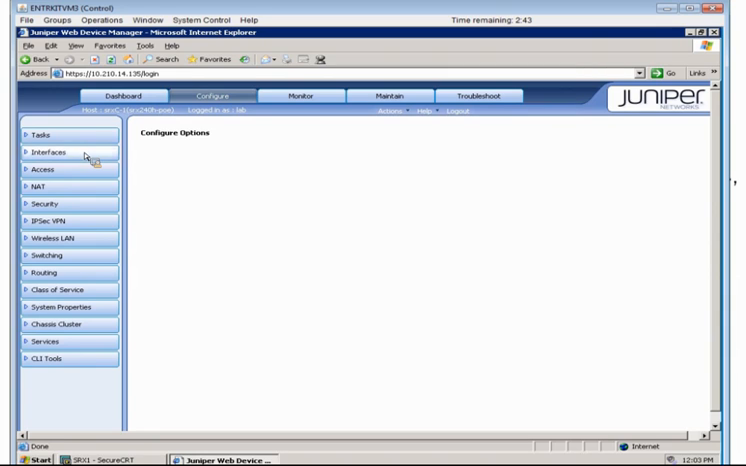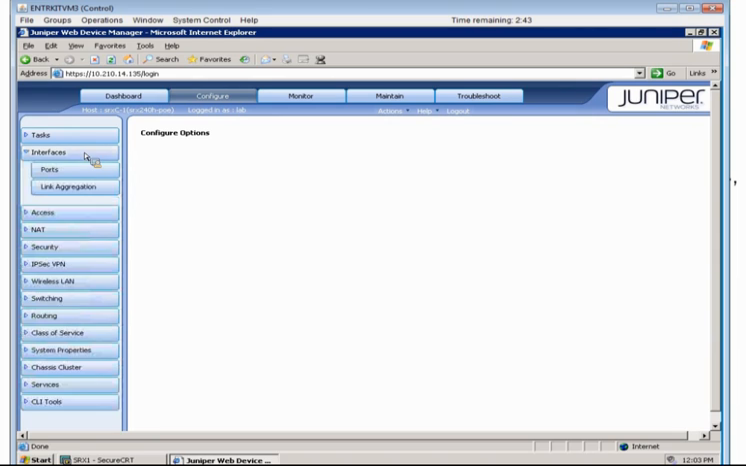And your learning curve is going to be, where do I go in this menu to configure what I'd like to configure? This is like entering configuration mode if you're in the CLI. This is where I would go inside of JWeb to make changes to the device.